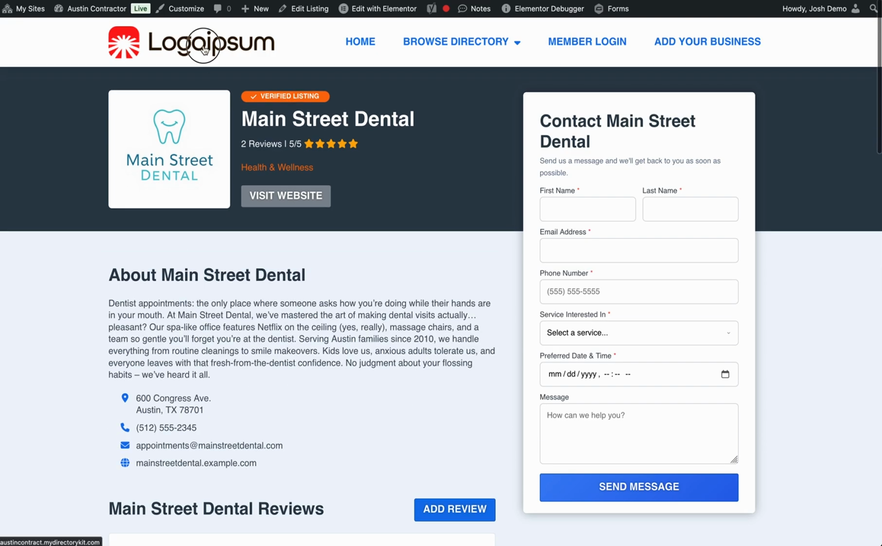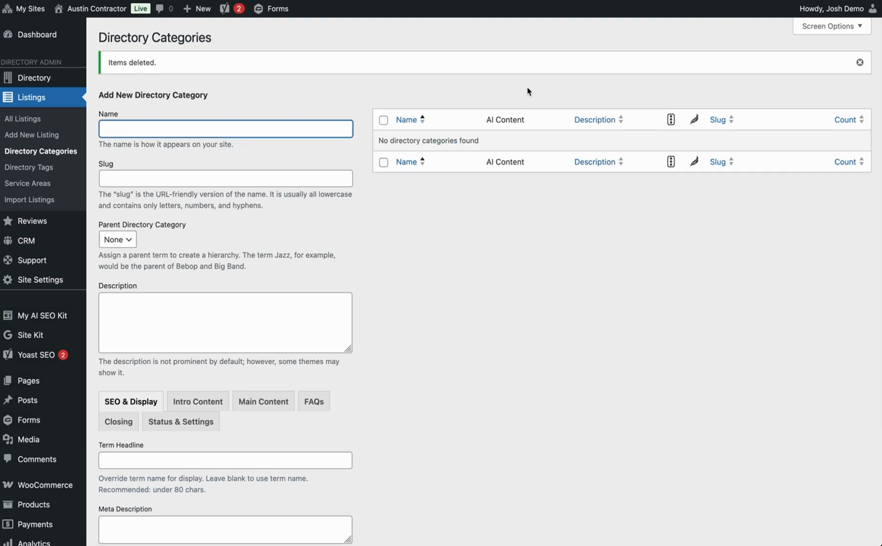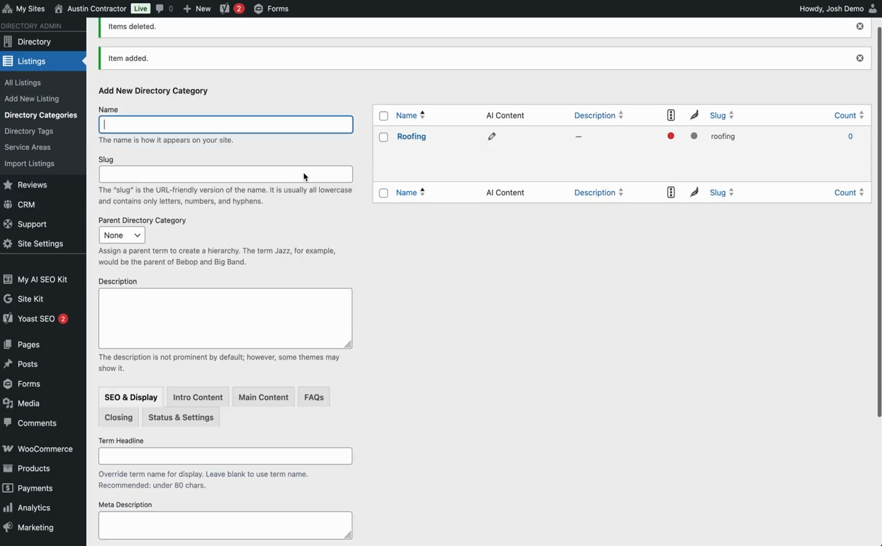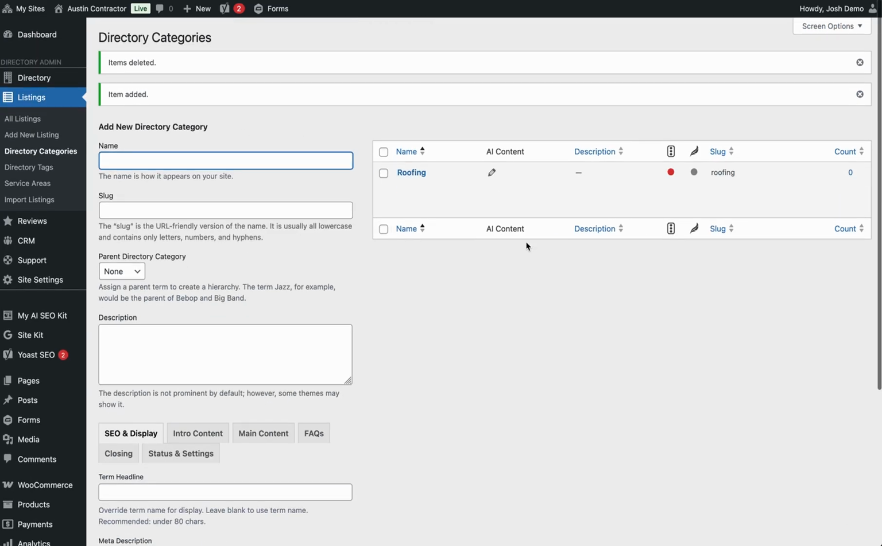We're not going to use any of this, so I'm going to come back in here and get rid of these directory categories. And we're going to add our own. I'm going to start with roofing, and I'm not going to put anything else yet. I'm just going to put the title, so if I hit enter, it adds the new category.